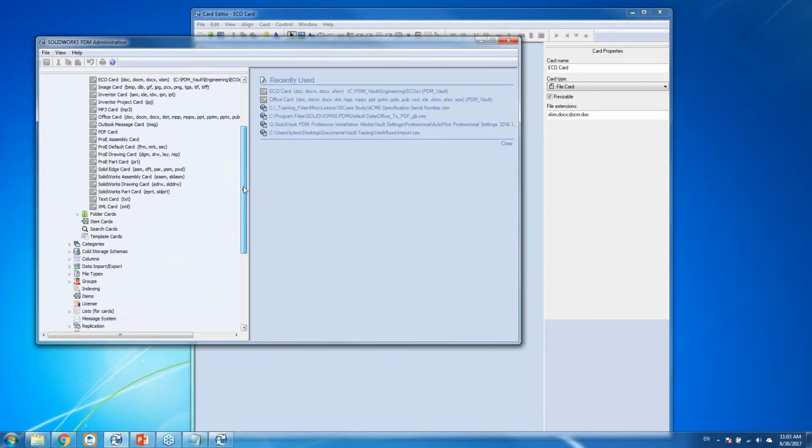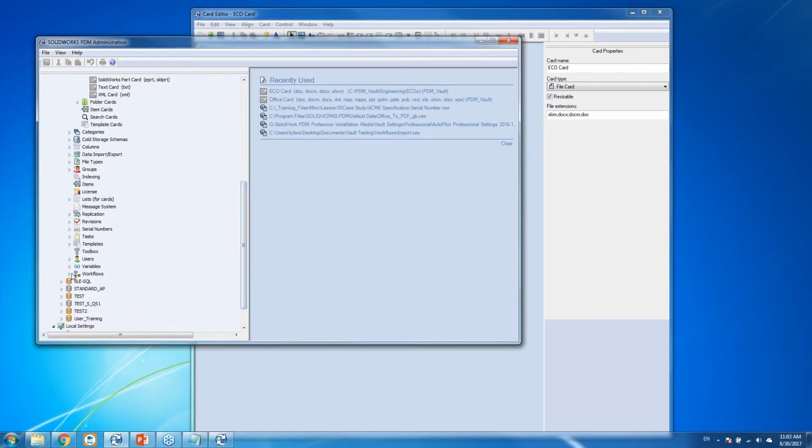We also have our workflows. So if I scroll down here, you'll see that I have a few different workflows here. So I have my design workflow, that's for my CAD documents. I have my ECO workflow for my ECO files. I have a library parts workflow that I'm using for my template files. And then finally, my office documents workflow for my general office documents.